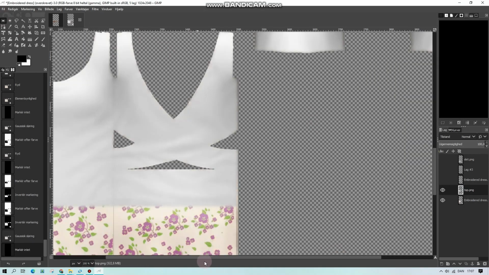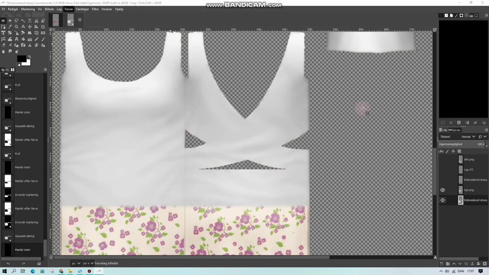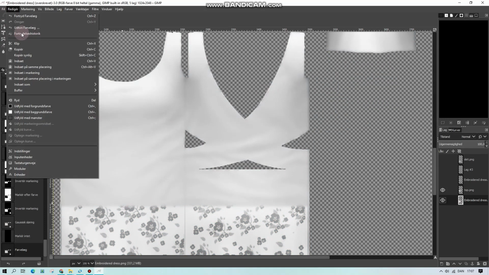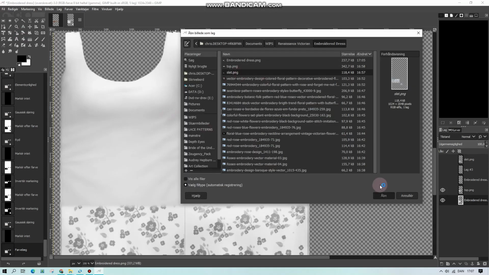But yeah, there's not really much to say about what I'm doing. I'm just blurring it a bit so it will blend in more, and then I'm just kind of matching the colors a bit.